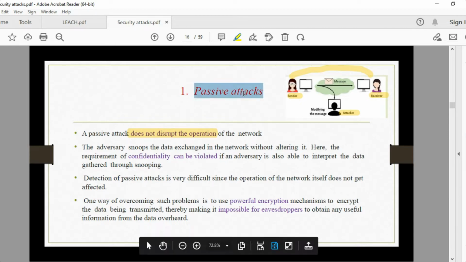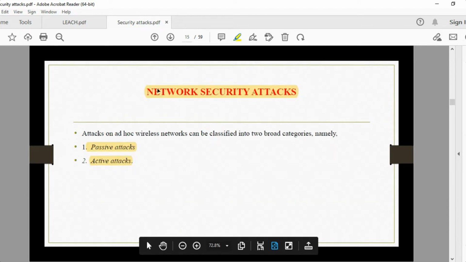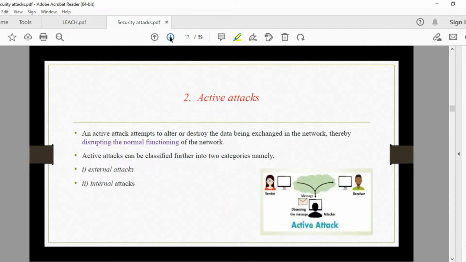In order to overcome such passive attacks, we make use of powerful encryption mechanisms. Although we cannot make it impossible for the eavesdropper to listen, there is no useful information to be gained from the data overheard. The next one is the active attack.